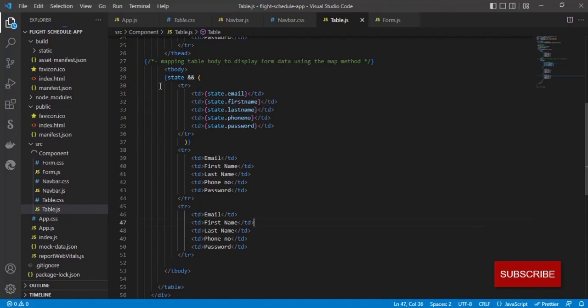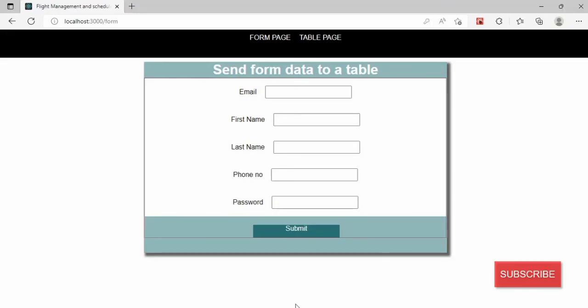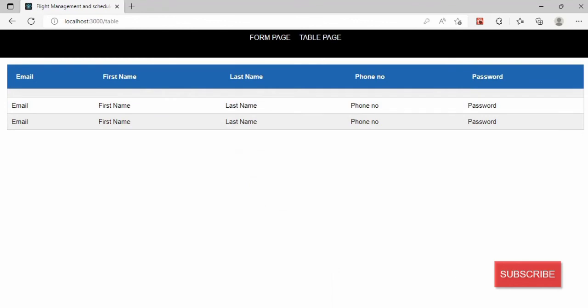Whatever we write in our inputs and send to the table will be displayed inside our table data, inside our table TD. Okay, so we need to add an onClick event inside our table, and resend our content back to the table page.